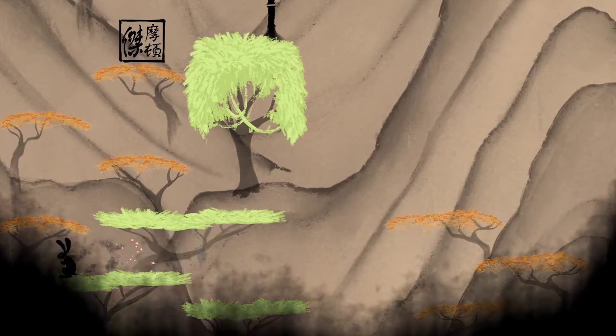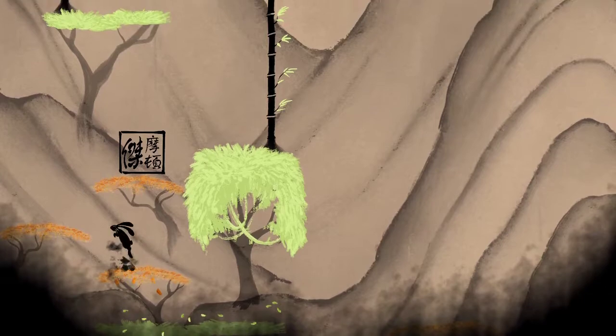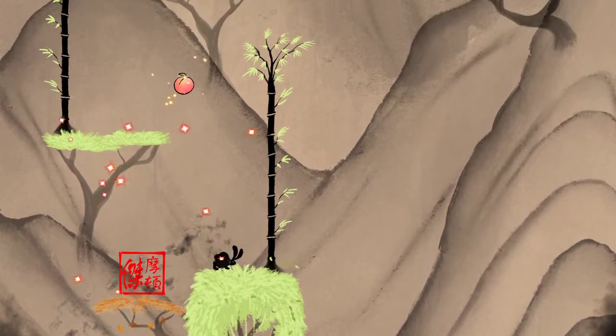So you can see it's climbing pretty fast right now. And then as it gets to me, it slows down a little bit. Hit the checkpoint and run up here.